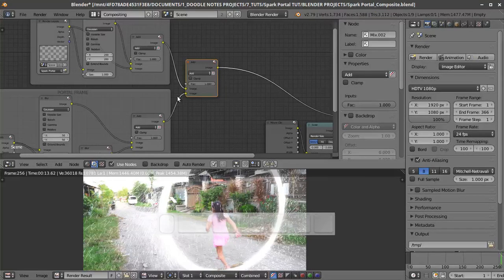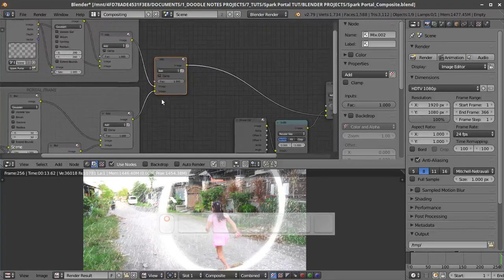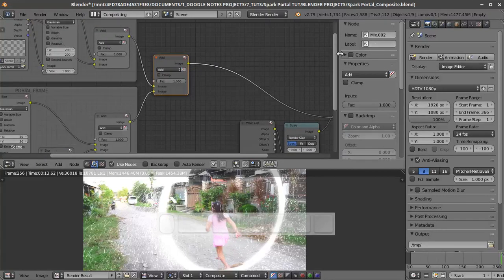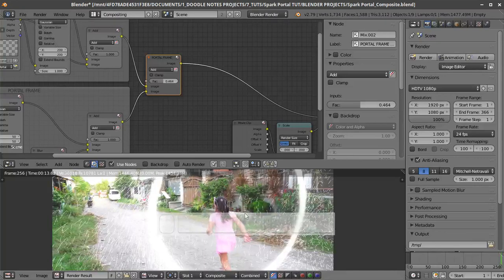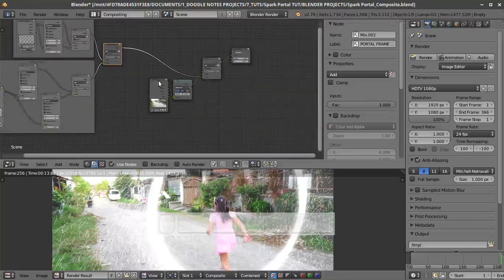What this basically does is hide this thing. If I set it to 0, it hides our portal frame, and if I set it to 1, it brings back our portal frame. We don't actually need to rename that, or maybe we should just rename it portal frame opacity, since it influences how much of the portal frame we want on the footage. Let's set that to 1 for now. So yeah, there we go.